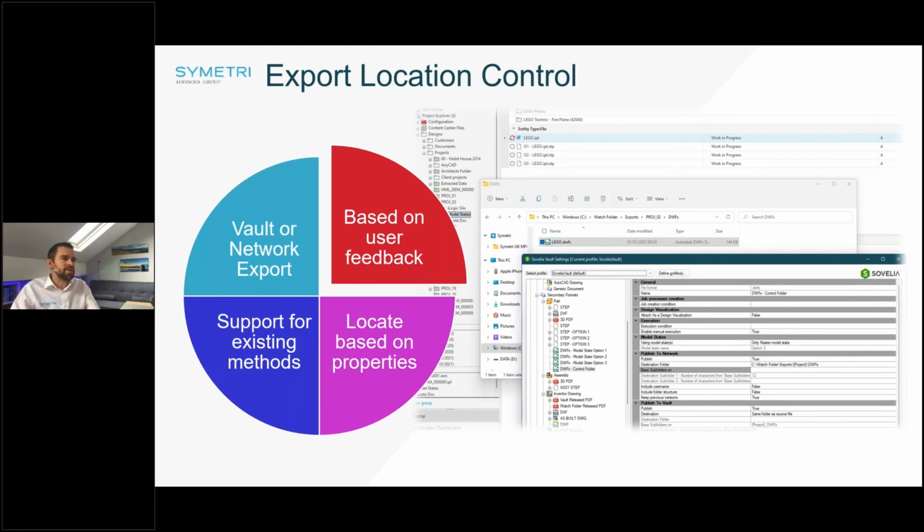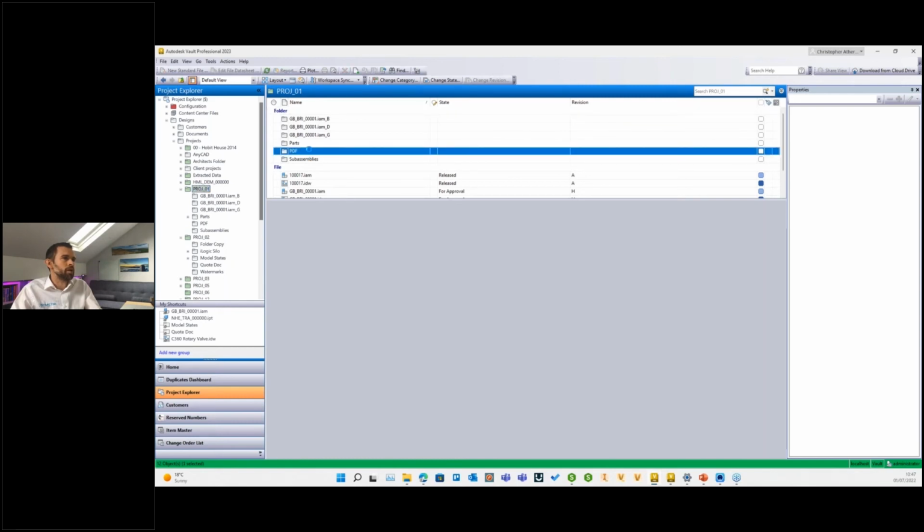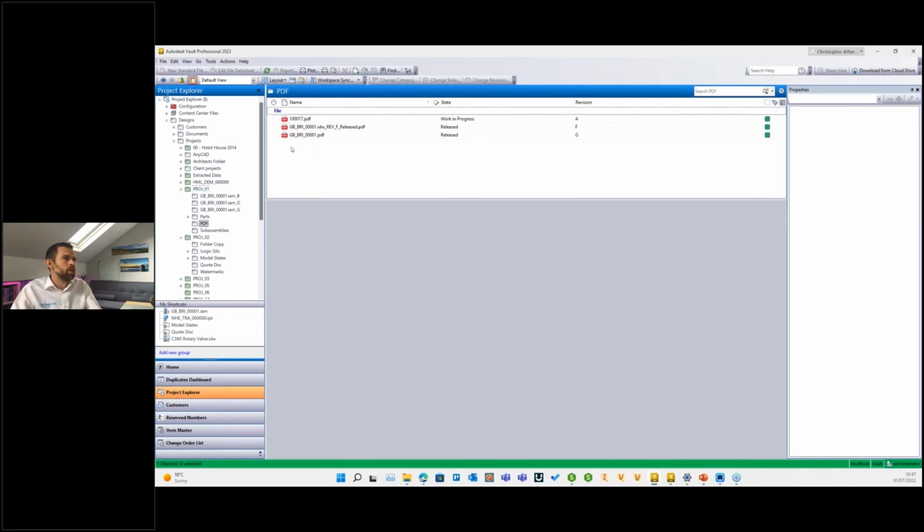So for instance, inside my Vault, if I jump over to it, I had a file, and under here I could say, well, wherever this file is, create a subfolder called PDF and create my PDFs within here.